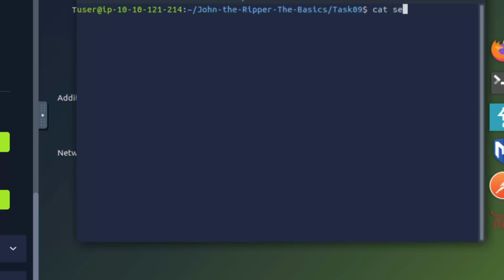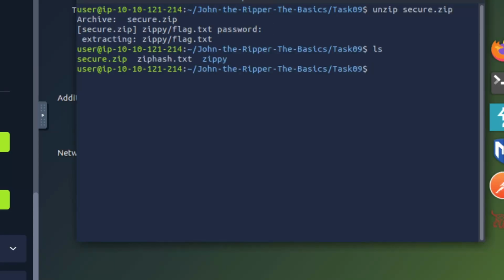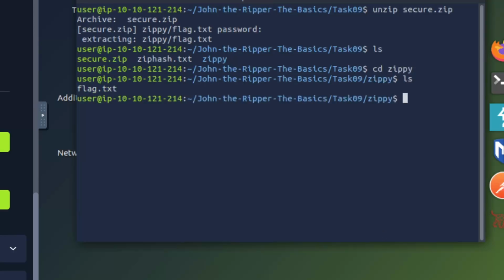So we're going to do cat secure, or maybe I can do unzip and then secure.zip. And then it's going to say password. And there we go. And flag.zippy. So there we go. Let's go into zippy. And then there's the flag.